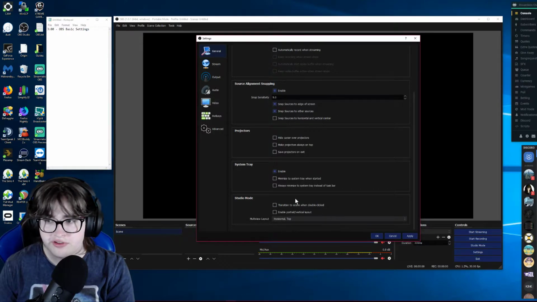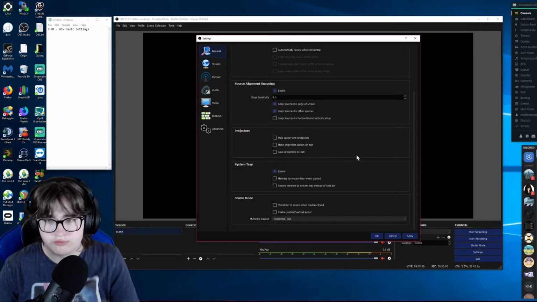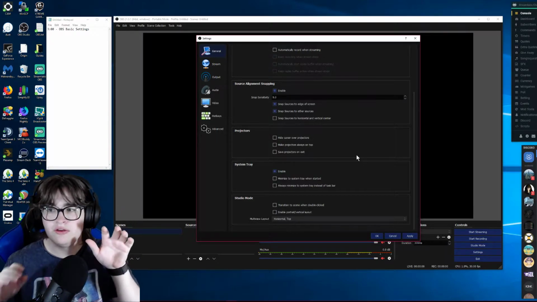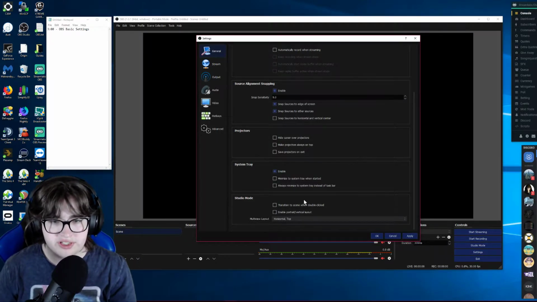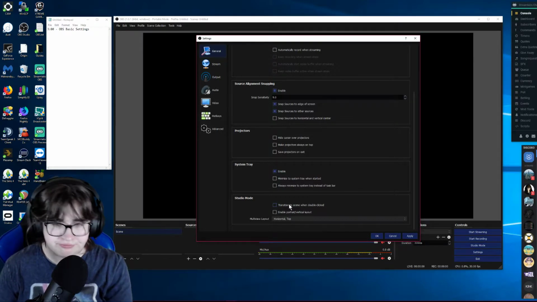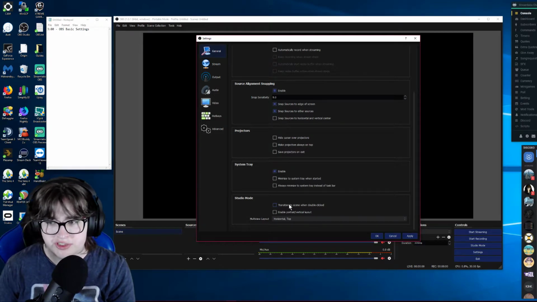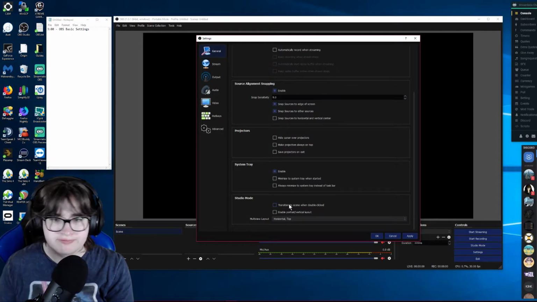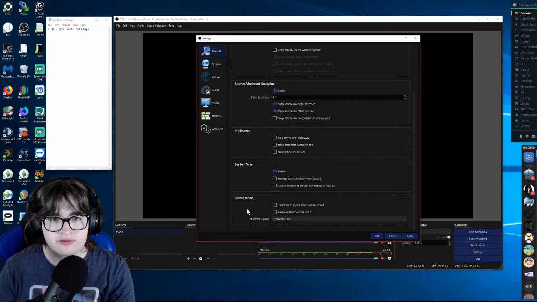This is a new feature that they've added. So say for instance you have a bunch of scenes and you've got studio mode where you can see the scene you want to go to and then the scene you're currently on. You would essentially click that so that it will only transition when you double click to it instead of single clicking. It was originally single click, so the moment you clicked on it, it would transition. Whereas now it's double click, which I find handy.